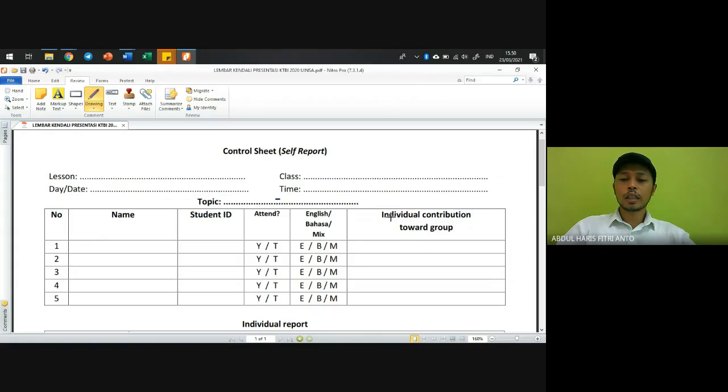And during your presentation, what language will you use? Do you use English? It will be E. Do you use Bahasa? The letter B will be circled, and M, a mix of English and Bahasa, will be circled to note the language you will use.